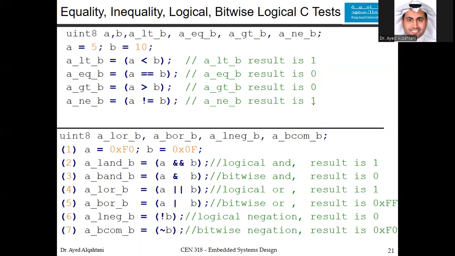So notice that the true and false, we indicate them, and when we have the assembly of our microcontroller, it's written in the registers as zeros and ones. We don't have a Boolean type. So if it is 1, it means it's true. If it is 0, it means it's false.